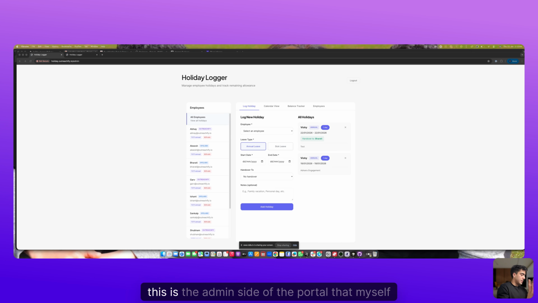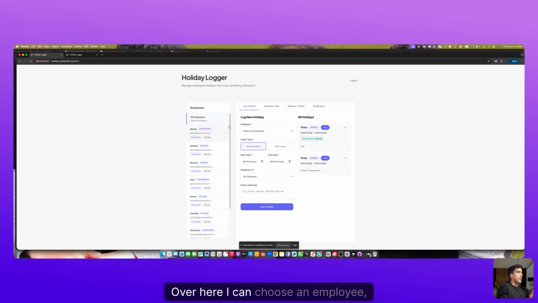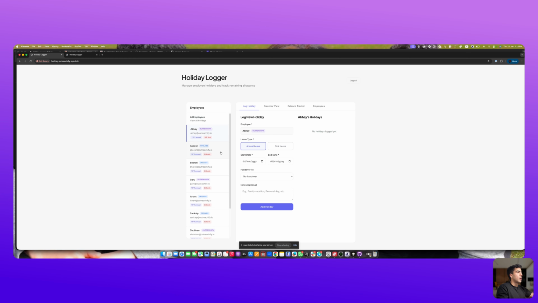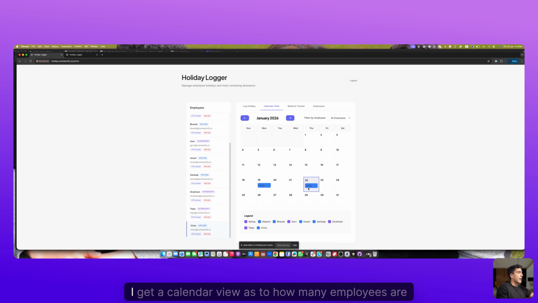And finally, this is the admin side of the portal that myself and my co-founder have a look at. I get a list of all my employees and how many of their leaves are remaining. So let's say Vicky applied for two leaves, so 9 out of 11 are left, and 9 out of 9 sick leaves are left. Over here, I can choose an employee, create a leave for them, do the whole process that I showed you before, and I can also go to each employee's profile and have a look at the whole history. I get a calendar view as to how many employees are taking leaves on what days.